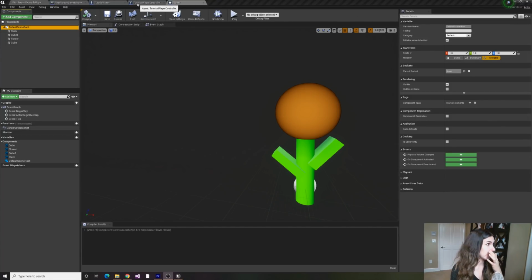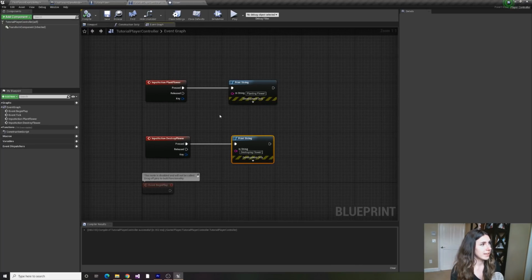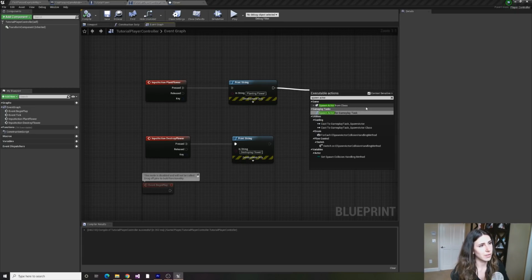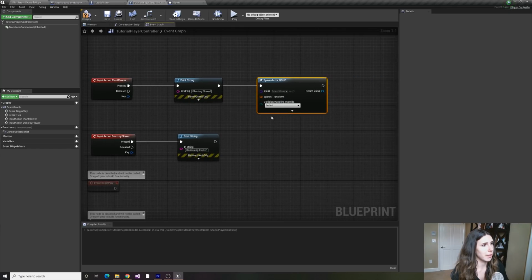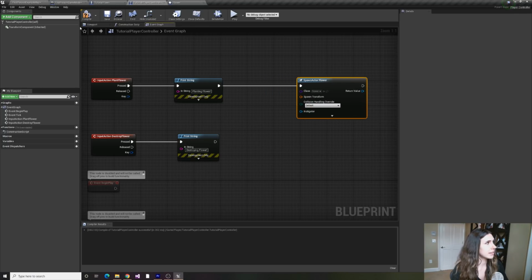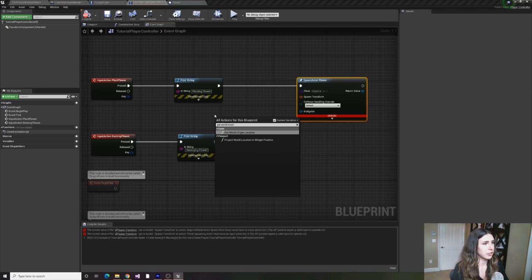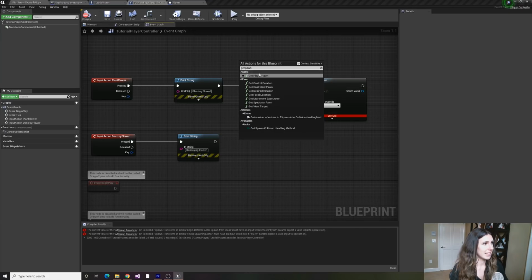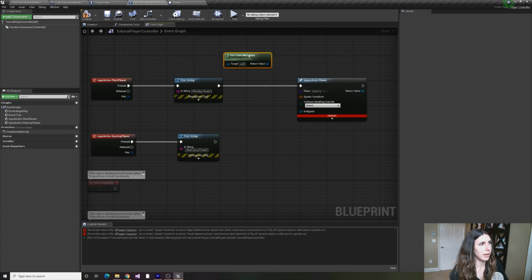Okay, so now what we are gonna do is back out to our player controller. And remember when we built that beautiful input action to plant a flower? Well, guess what? It's time to actually plant a flower. So we are going to drag off from here. We're gonna spawn actor from class, which is one of my favorite nodes. I use it all the time. And we are going to select flower as our class. And so it wants a spawn transform. So what we're gonna do is get world location. Actually, we need to get our pawn. So let's go ahead and get the controlled pawn.